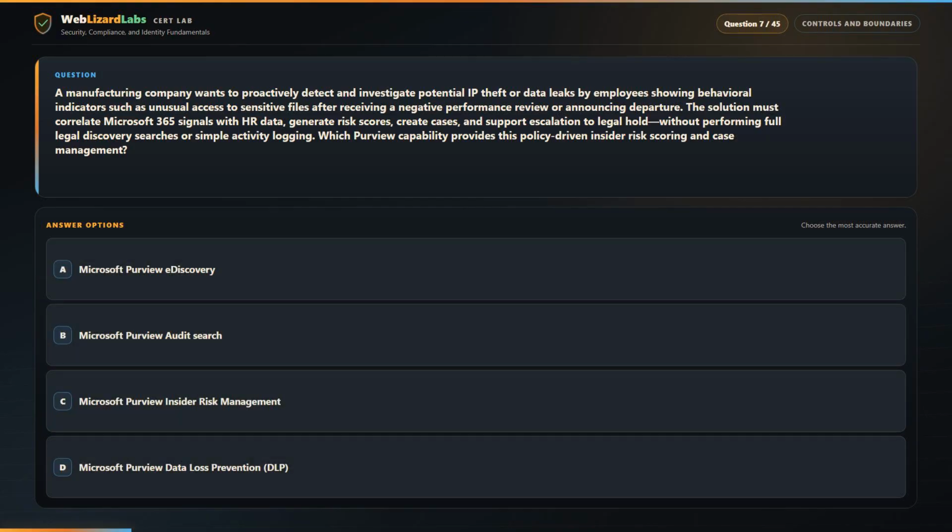Question 7. A manufacturing company wants to proactively detect and investigate potential IP theft or data leaks by employees showing behavioral indicators, such as unusual access to sensitive files after receiving a negative performance review or announcing departure. The solution must correlate Microsoft 365 signals with HR data, generate risk scores, create cases, and support escalation to legal hold without performing full legal discovery searches or simple activity logging. Which Purview capability provides this policy-driven insider risk scoring and case management?